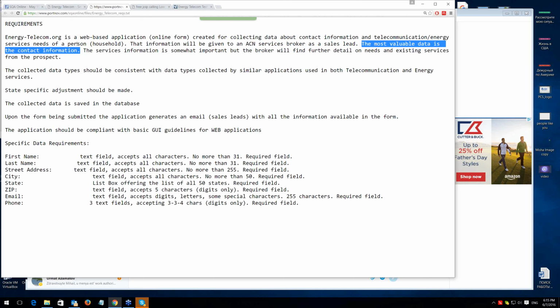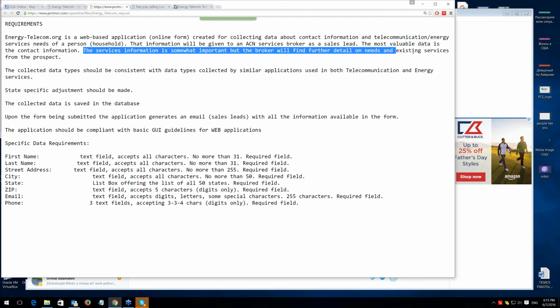So what's important is to get in touch with the person and find out what exactly the needs are, in the direct contact. So the services information is somewhat important, but the broker will find further detail on needs and existing services from the prospect. So that form is not paranoid about how many phone lines you have in your household. It's not the case. The case is your name and phone number.